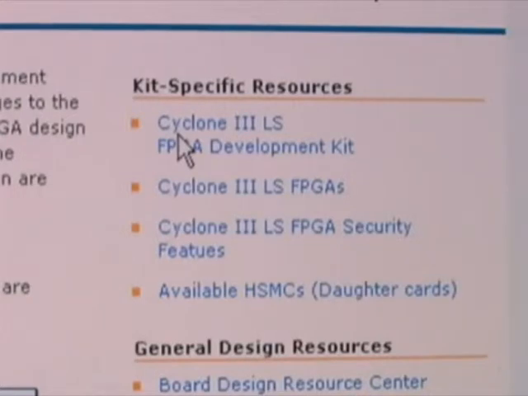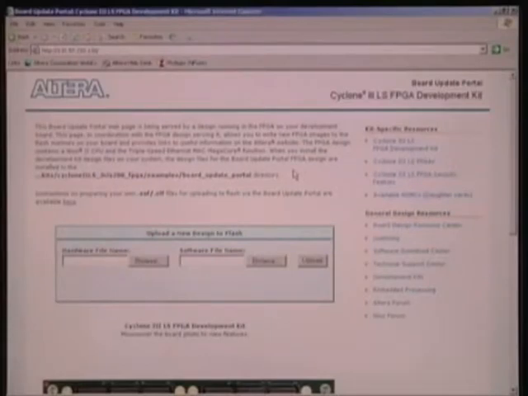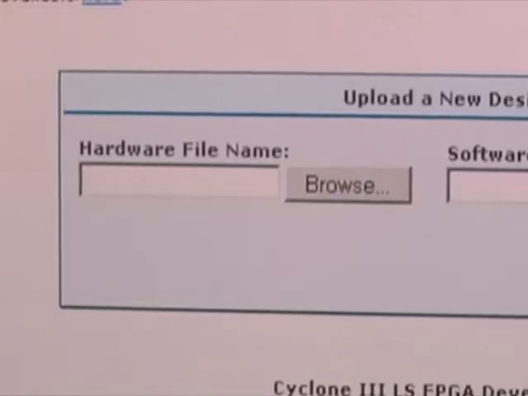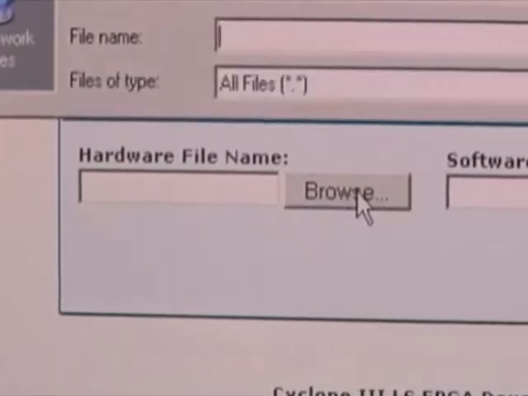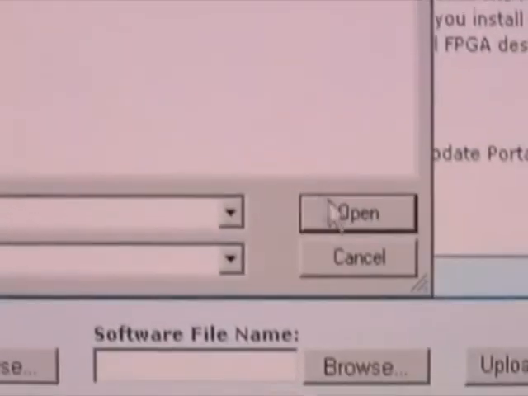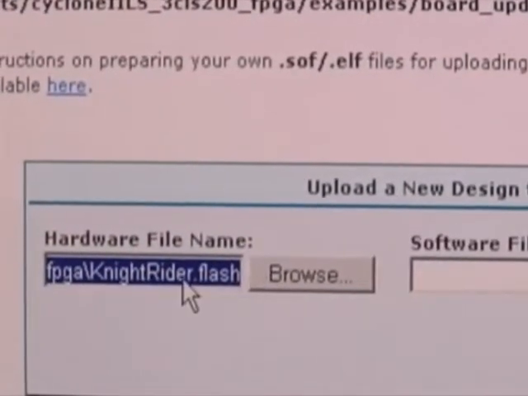And finally, you can use this board update portal to write a new design into the user portion of flash memory on your board. All you need to do is download the .flash file to your hard drive, or you can create one as is documented in the kit's user guide. Now I have one that I call the Knight Rider design. I'll navigate to it by pushing the Browse button here, and then selecting the .flash file. Then I'll push the Open button. And you can see I've now got that design selected here.